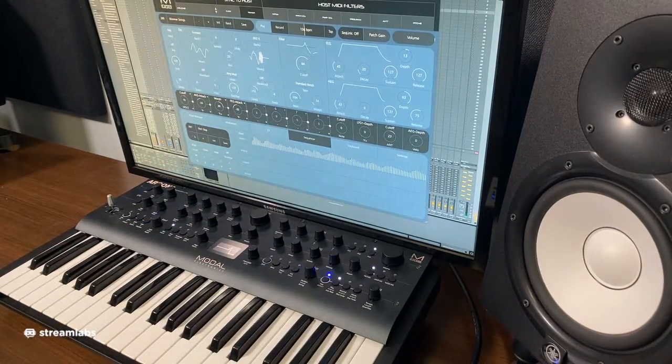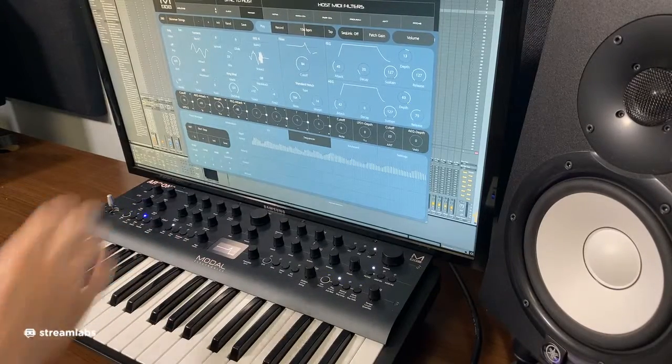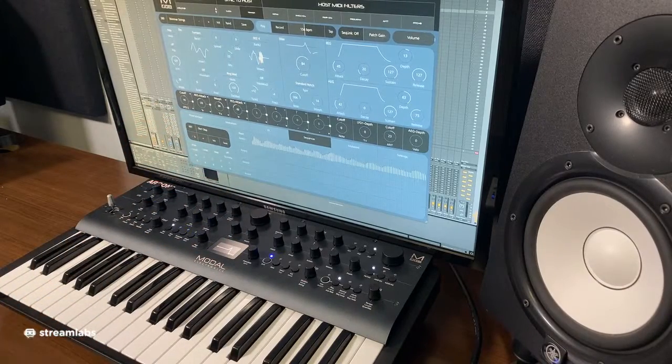So we have a few people joining again. Maybe some of you are new, so we'll just go over what we're doing here. We've got an Argon8 connected through to Ableton Live. We're using the ModalApp, which is available for free for anyone that has an Argon8, and using this for two reasons.